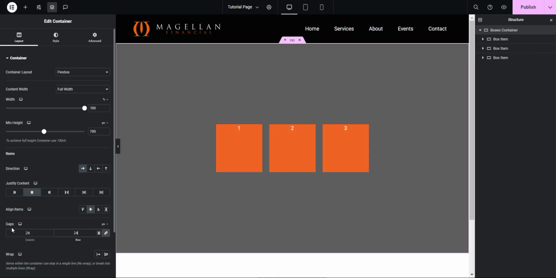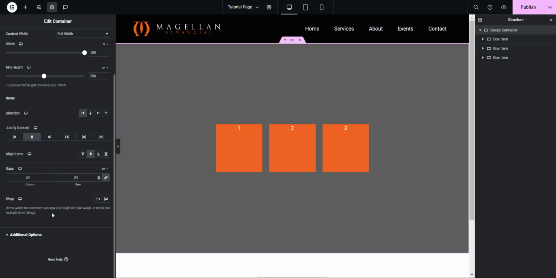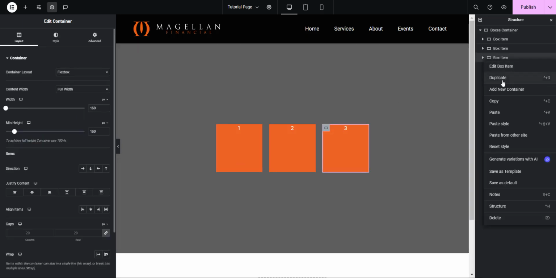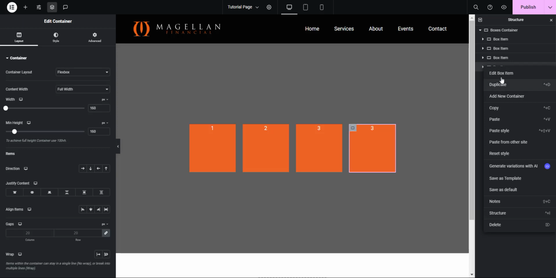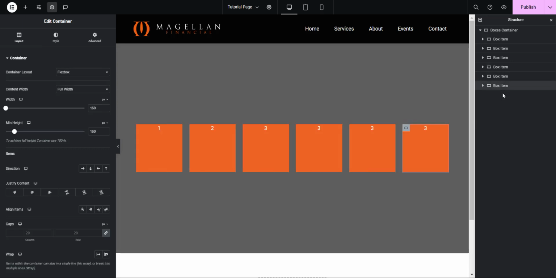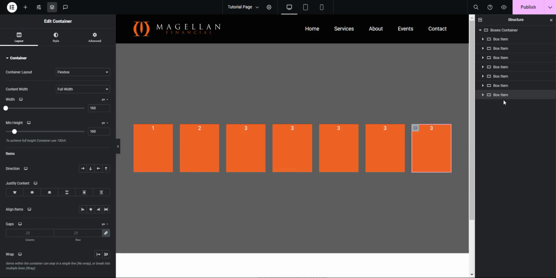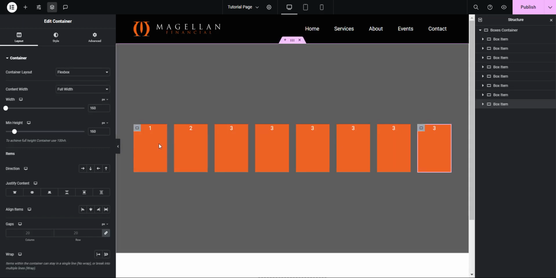So that pretty much is how the gaps property works. Now, the last one, at least for this section here, for the container properties, is one called wrap. Right now, I believe no wrap is the default. So if I create more of these boxes, you notice as I create more and more of them, they're all just lining up and shrinking down, because right now they're set not to wrap. It's going to try to fit all the items that the container has across this row.